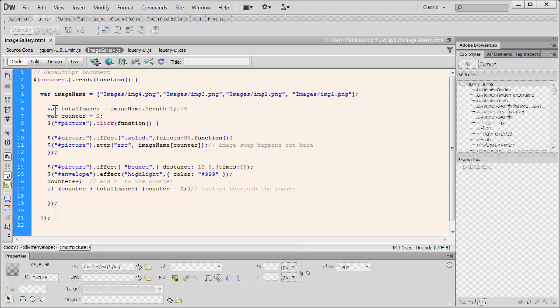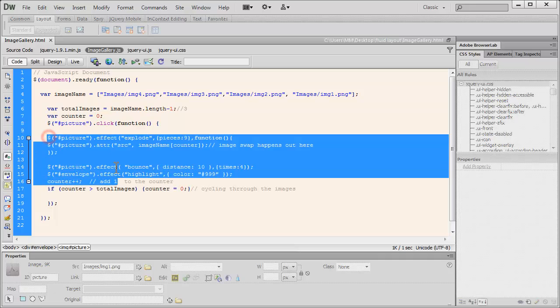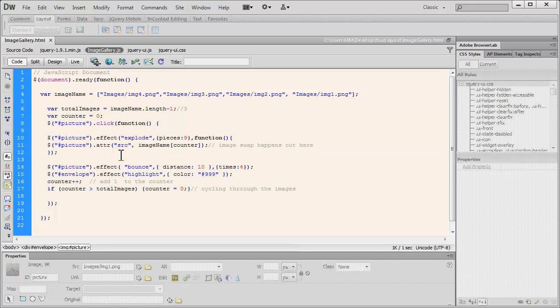Line number 4 remains just the same, line number 6 remains just the same, 7 remains just the same, 8 remains just the same. There are some changes out here, people. In line number 10, I've introduced the effect explode, and I want that every picture should explode into 9 pieces, which I can change as well.